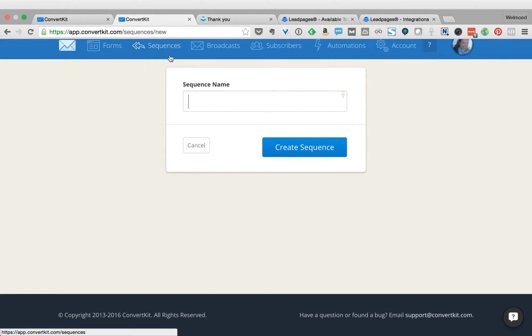So click on sequences and at the top right you will see something like, create new sequence, and then you get here. So sequence name, I'm just going to call it demo sequence 2. And I'm going to click create sequence.